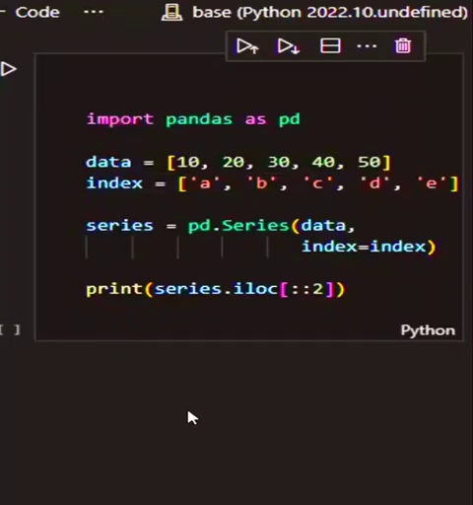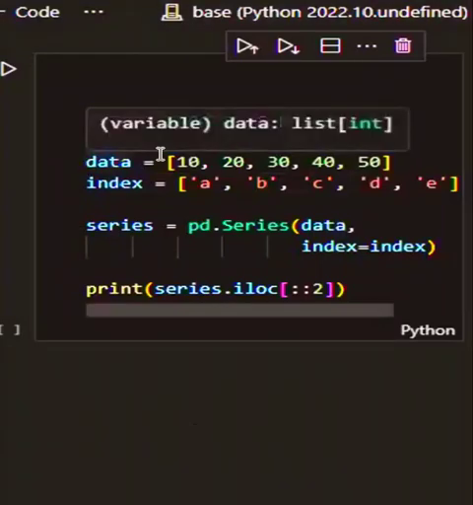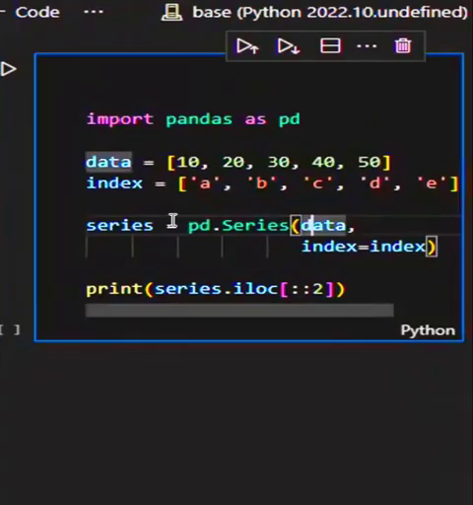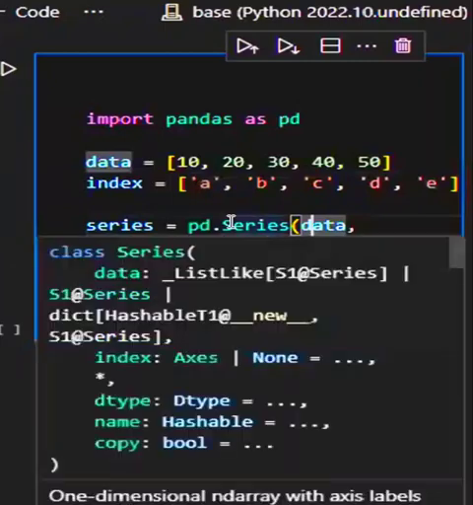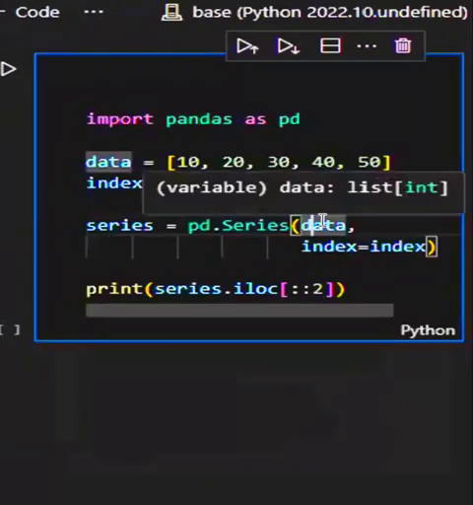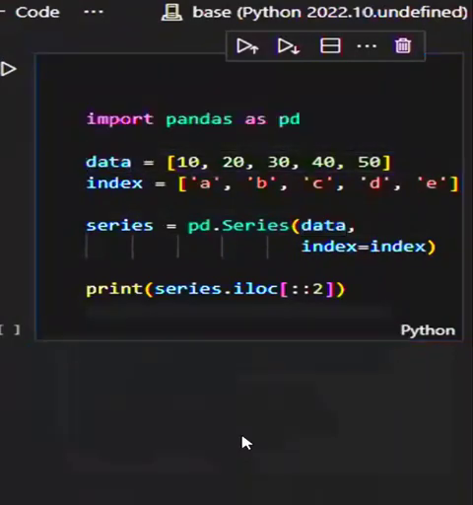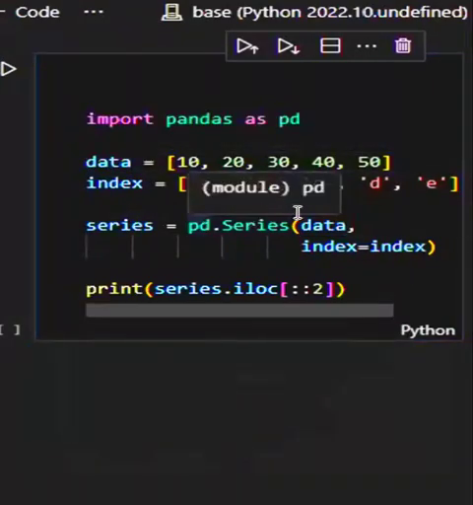So let me explain more about this code, what it is, right? Over here, we have a data variable that is containing some values: 10, 20, 30, 40, 50. And then we have the index variable. Similarly, it is also containing some values: A, B, C, D, E. Over here, we are creating a series, pd.Series. This is how we create a series in Python. We are creating the series using these two variables, the data and the index variable. So over here, pd.Series(data, index=index).